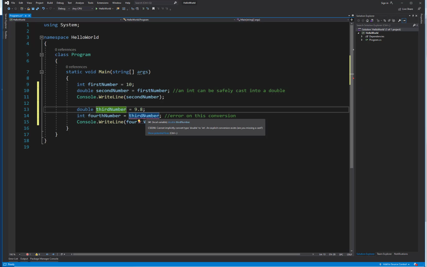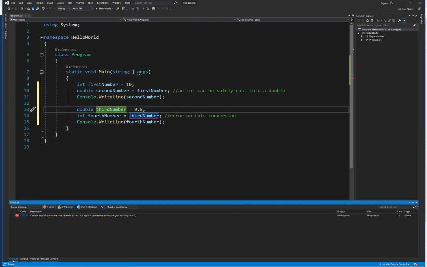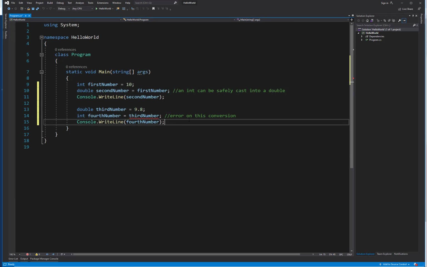So you can put your mouse over the red squiggly to see the error message. You can also come down to the error list in Visual Studio and view what's going on in here. And it says, cannot implicitly convert type double to an int. An explicit conversion exists. Are you missing a cast? And so this is the compiler trying to help you see or understand that the conversion that you're asking for is not safe.